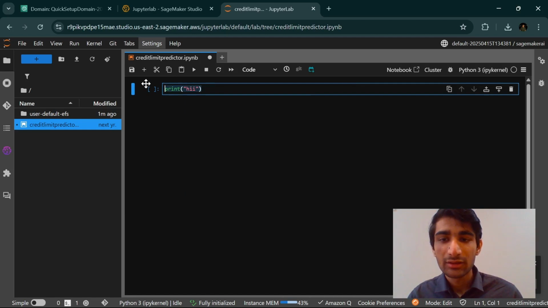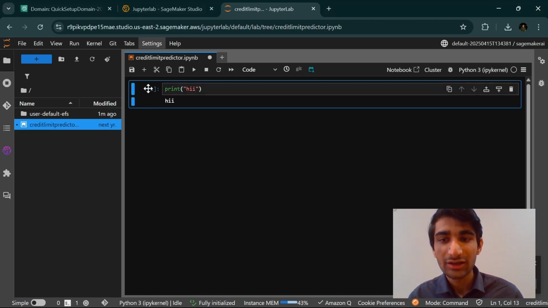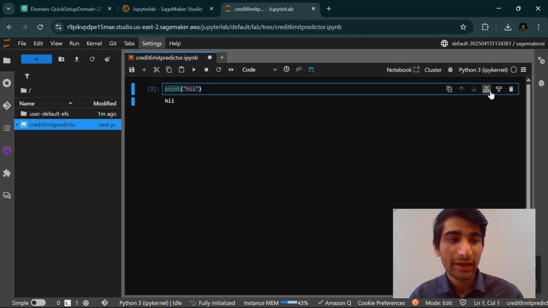Once this is done, it should print hi. And you can see over here as well, it should show a star once we try to run it. You can either run this from here or you can press Control Enter. As soon as I press Control Enter, you can see initially I got a star, then I got one. This one means this was the first cell run in this notebook. If I run this cell again, it will show a two. So it prints hi, and that's what I want.